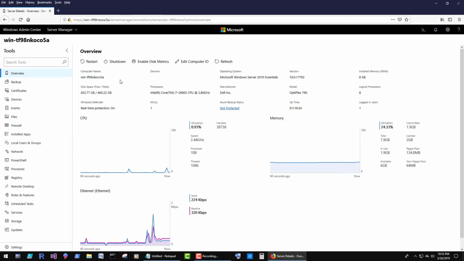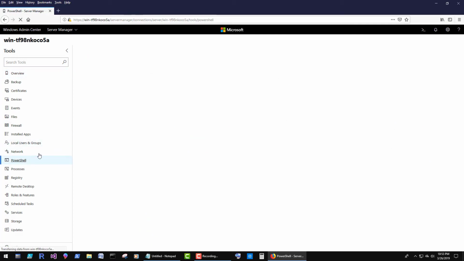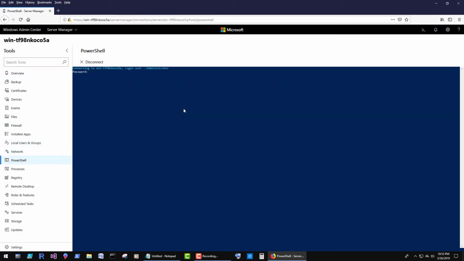Let's see if PowerShell will run from here. Asking me for the password. I can run PowerShell commands on the other computer.